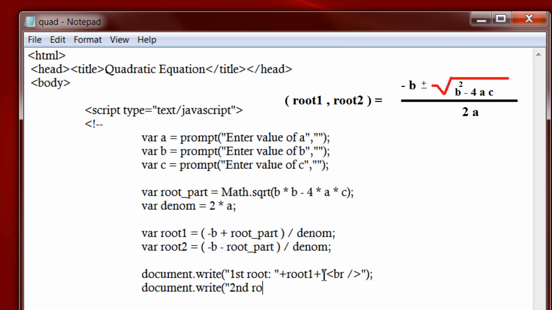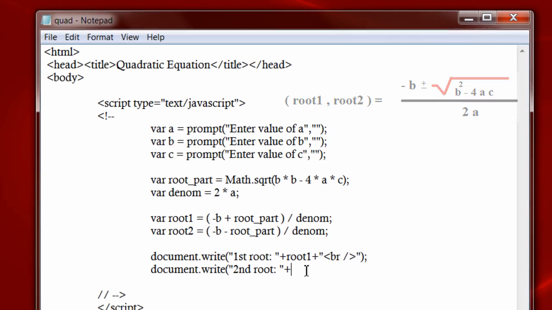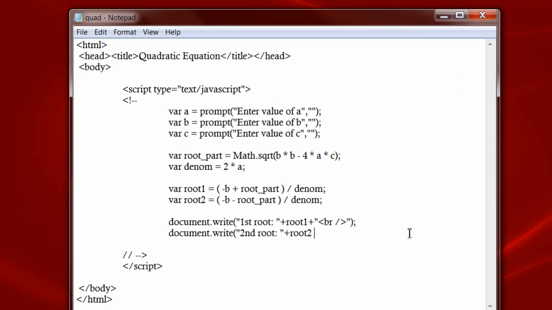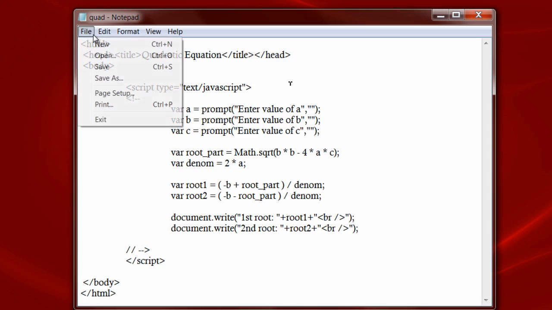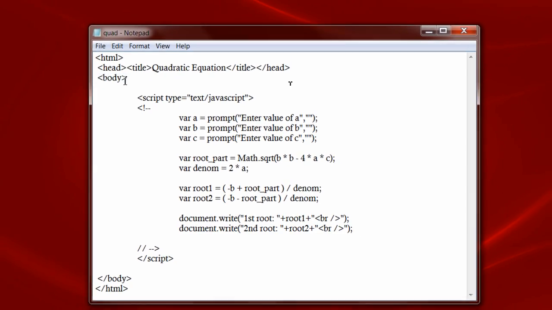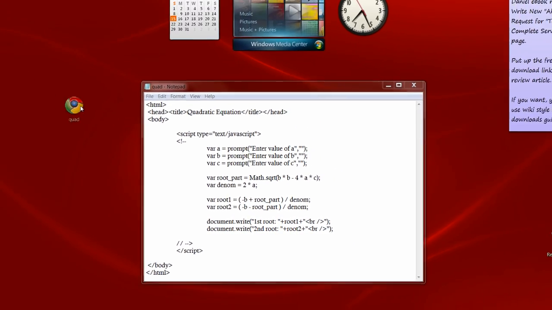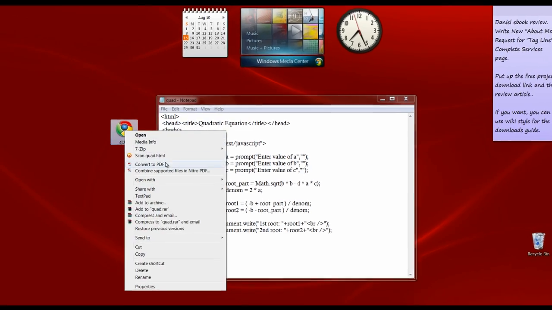Document.write, second root is present in root2. Concatenate it with a line break again so that it looks more readable. Save the file. That's it. Open and see the file in a browser.